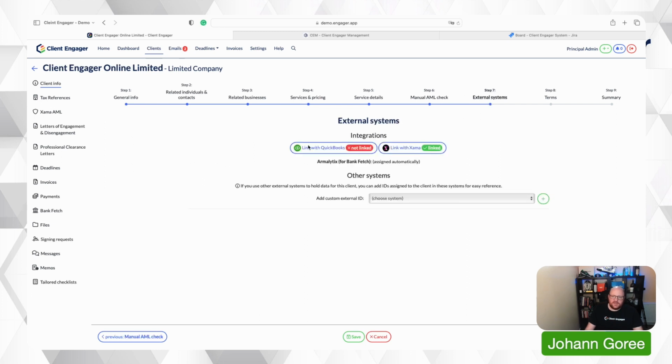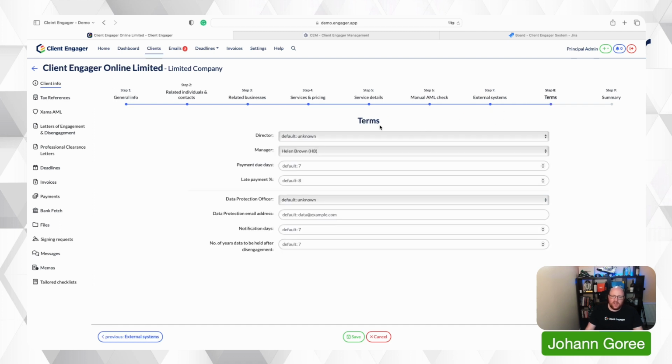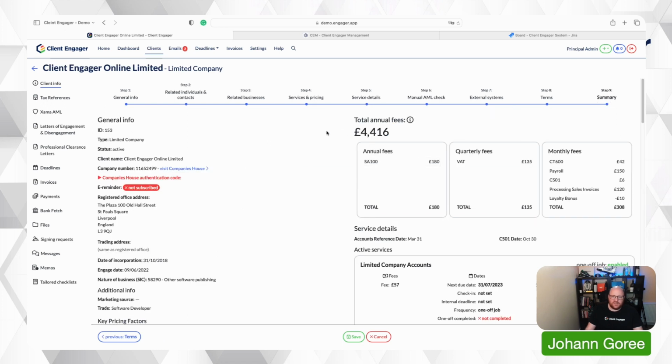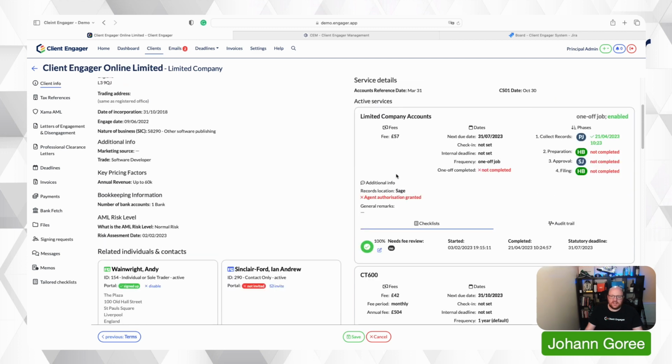On external systems, this is where we link to various software. We currently link to QuickBooks for accounting software, Xero is on its way, and we link to Zama for AML checks. You then go through terms, which is where you set who the director and manager of this client is, and then various terms. And then you get a summary, which is the page you're going to land on every time you click into this client.